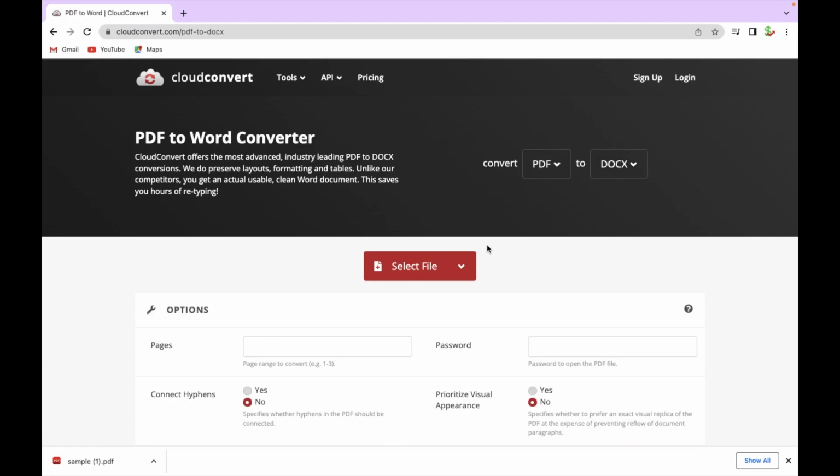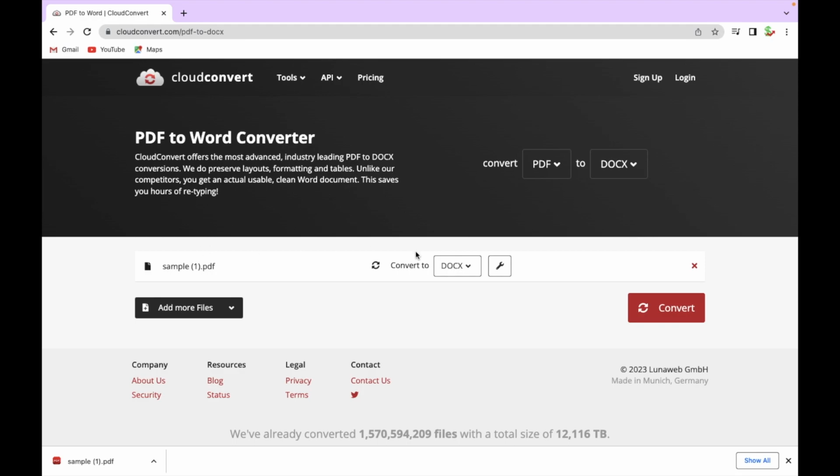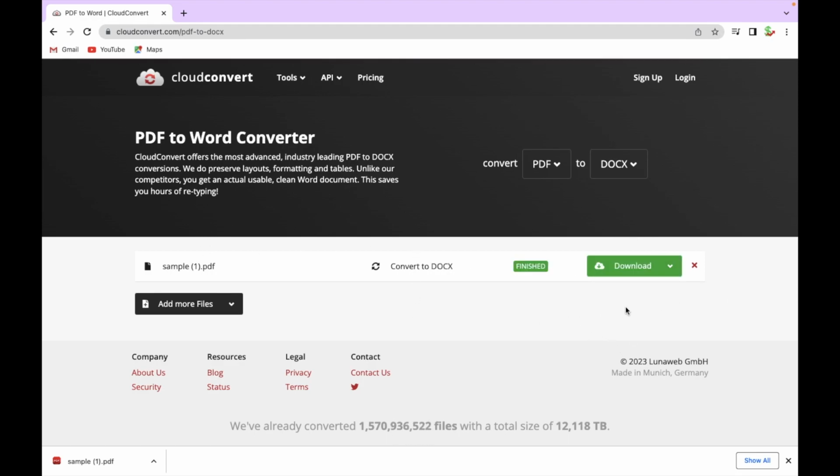And then from there, you can select your file in multiple ways, either from your computer, by URL, from Google Drive, Dropbox, or OneDrive. I'm going to go ahead and select from my computer. And then once you select your file, you can go ahead and click on Convert. And once it's finished, you can go ahead and click on this green download button. And then it downloads directly to your computer as a Word document.